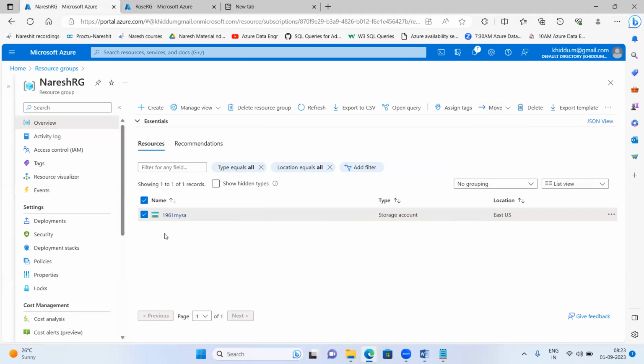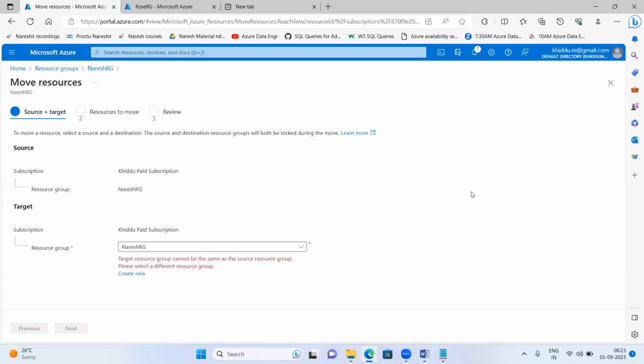If you have 10 storage accounts, for example, then you have to select which storage accounts you want to move, like 1, 2, 3, 4, 5, 6. There is only one storage account for me, and that is what I am moving here. You have multiple options: move to another resource group, move to another subscription, move to another region. I'll say here move to another resource group. Select this one.